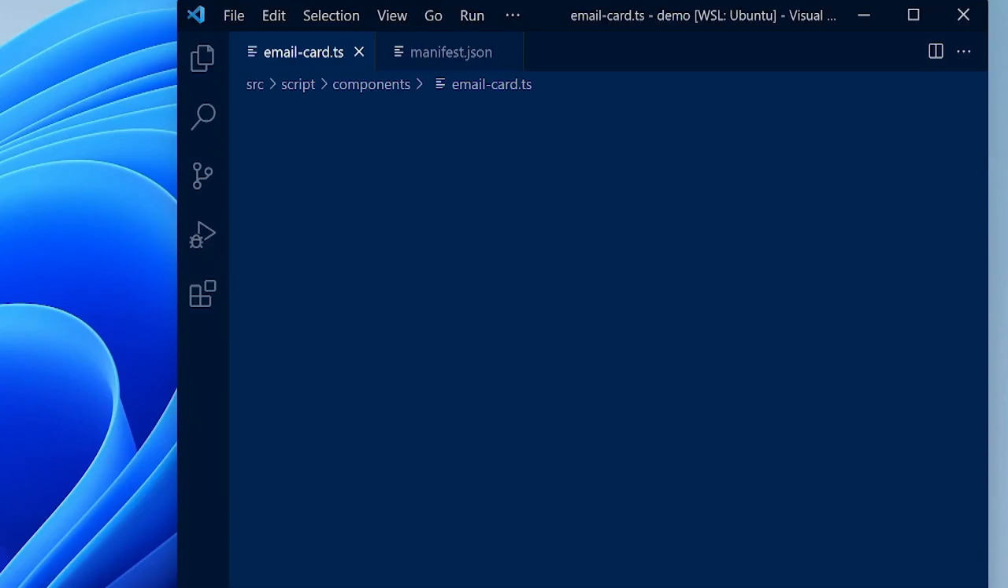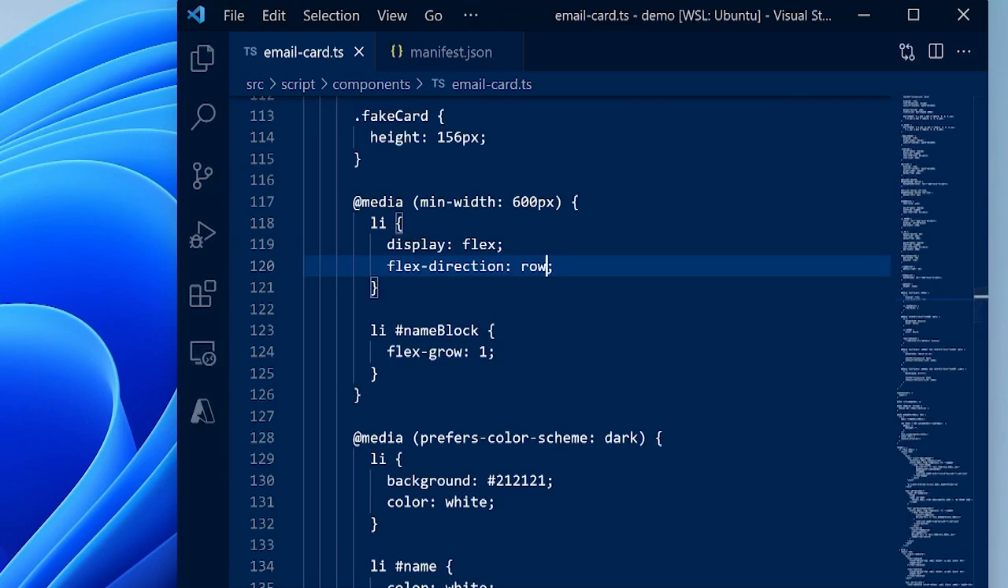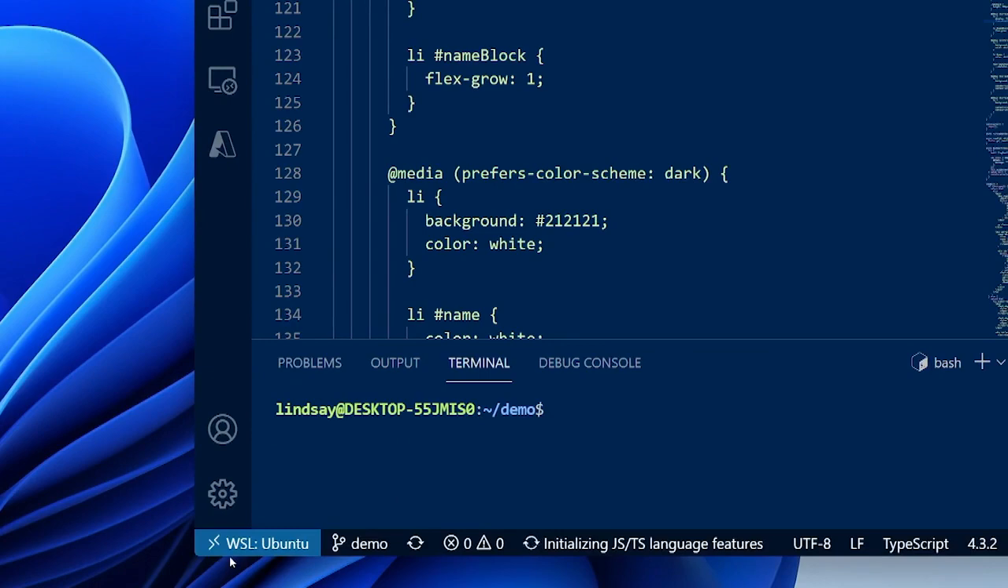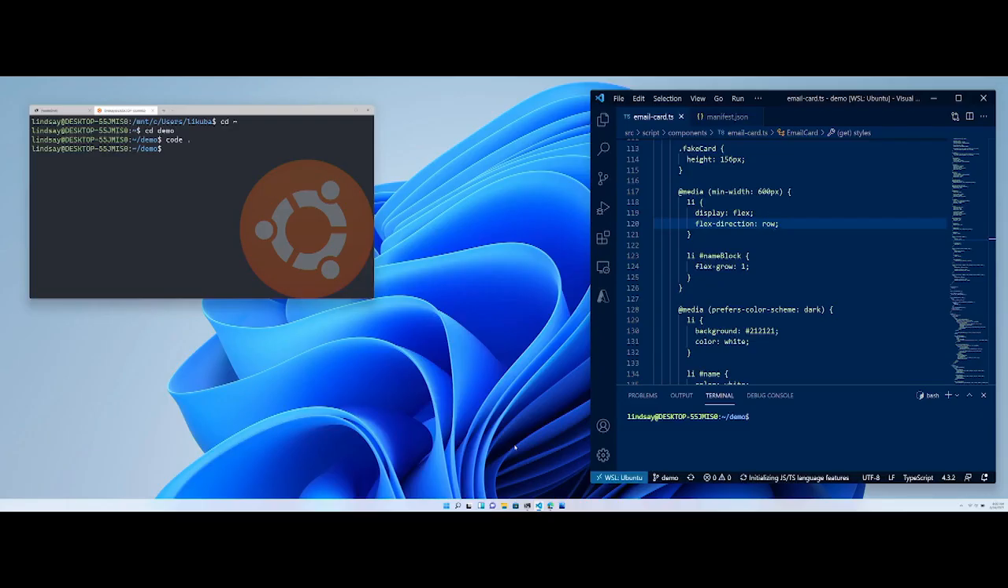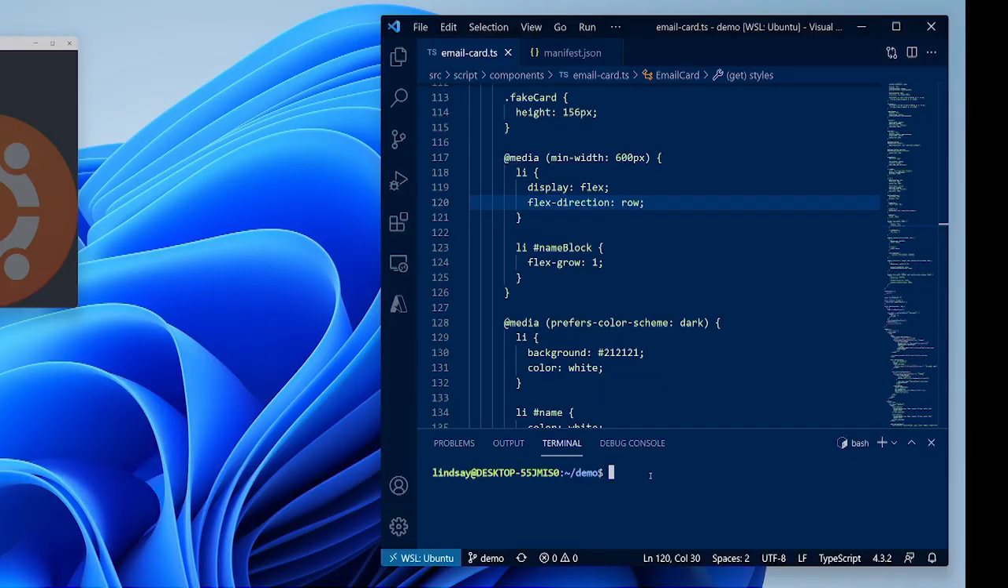You'll see since I launched it from WSL, VS Code launches with a remote connection into my project. You can see that down here. I'm using VS Code on Windows, and I can run Node in WSL, getting the best of both worlds. This is a web app I've been working on with a few colleagues. It's a lightweight mail client that runs in the browser. Let's go ahead and launch this in Microsoft Edge to see what it looks like.